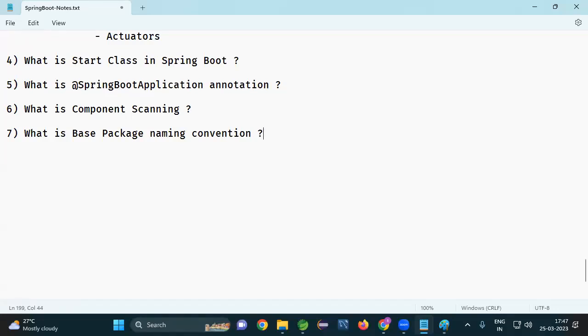So which one will be considered as the base package in Spring Boot? The package which contains the start class. In whichever package our start class is available, that package will be considered the base package. The remaining packages in the project should follow the same convention, so every package should be a sub package of the base package. What is the meaning of sub package? It should start with the base package name, then only it is called a sub package.